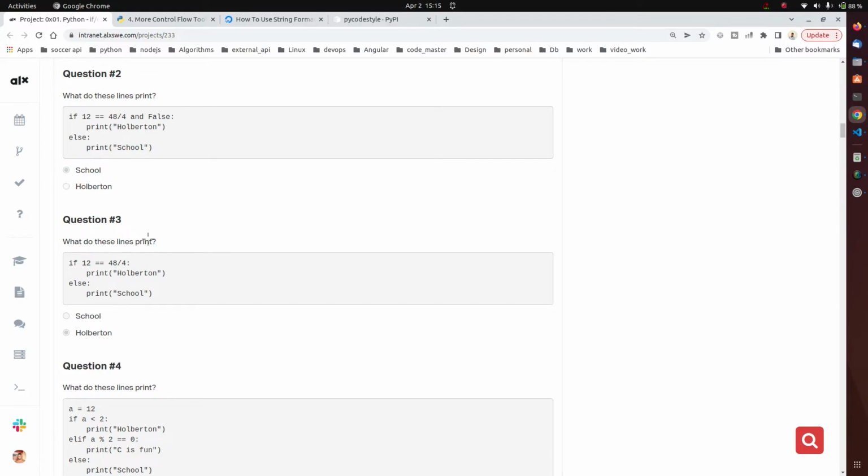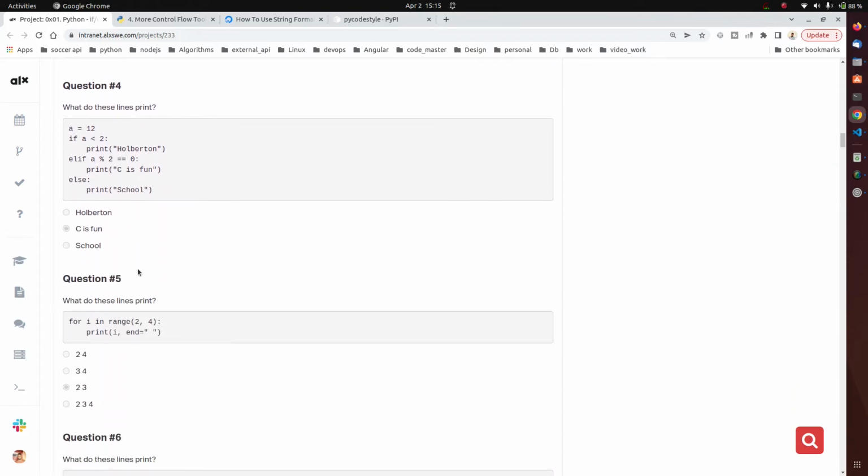Okay, so if I scroll down to question 3, it says, what does this line print? This is also a conditional statement, and you should know that this is the correct answer. Okay, so if I scroll down to question 4, it says, what does this line print? This is also a conditional statement. a is equal to 12, a is less than 12, print this. Yes. This is a modulus, right? a modulus 12 is equal to what? 0. So definitely this is the correct answer.